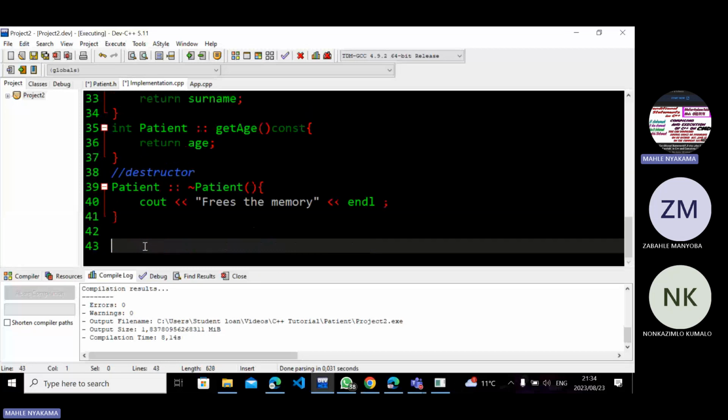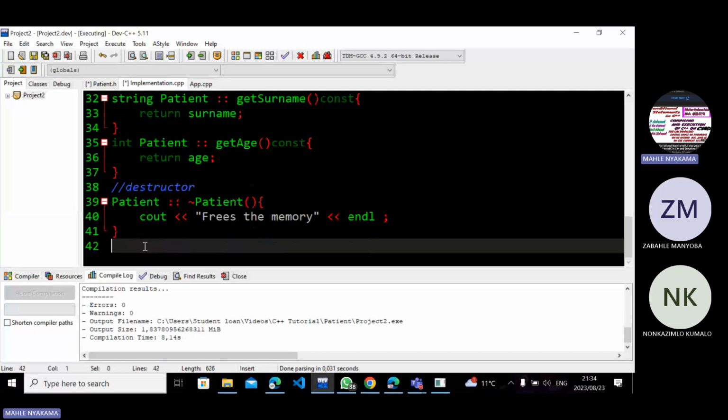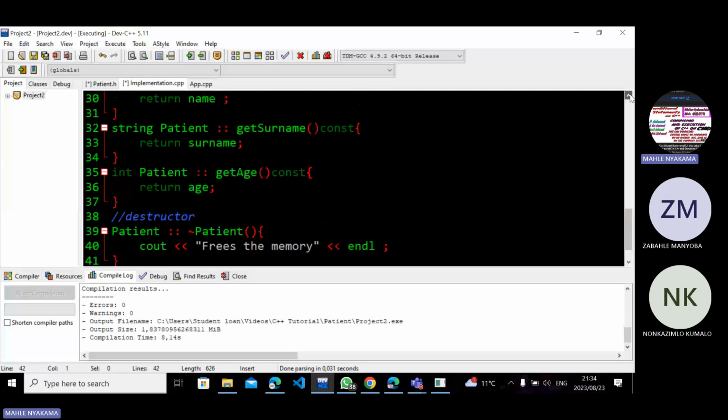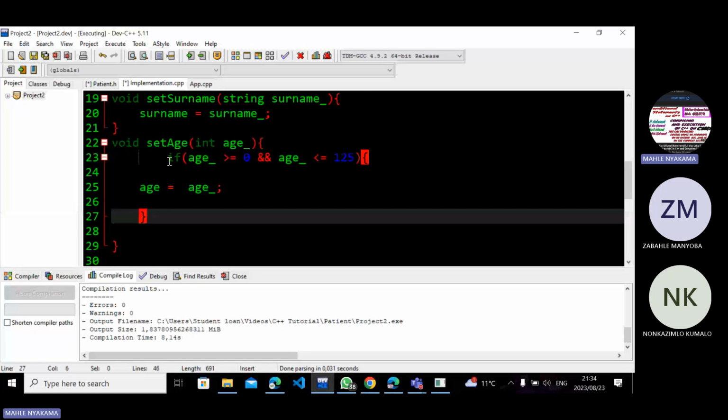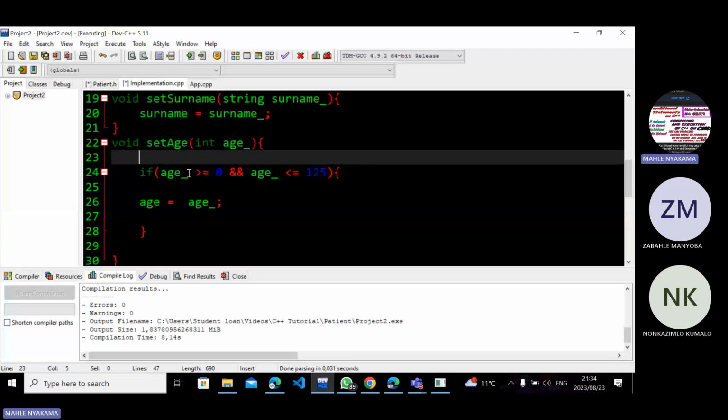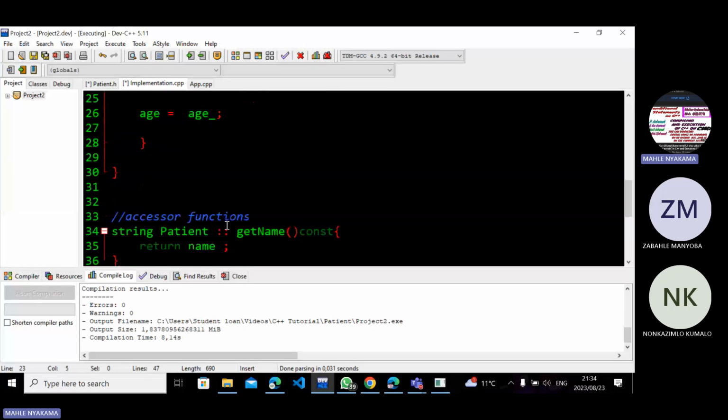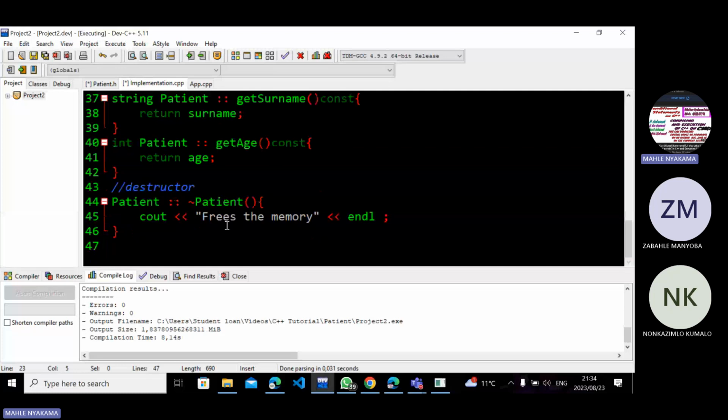And then I have this one. So now the age must be greater than or equal to 0 and less than or equal to 125. But if the age is above this range, that means that age is not normal. So I'm validating my data. Let's see. Yes.